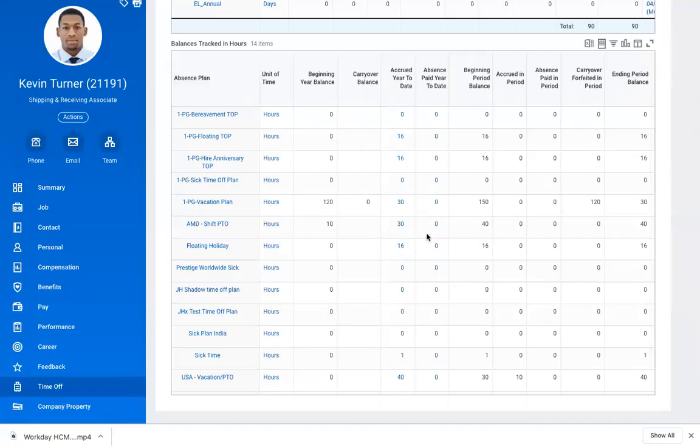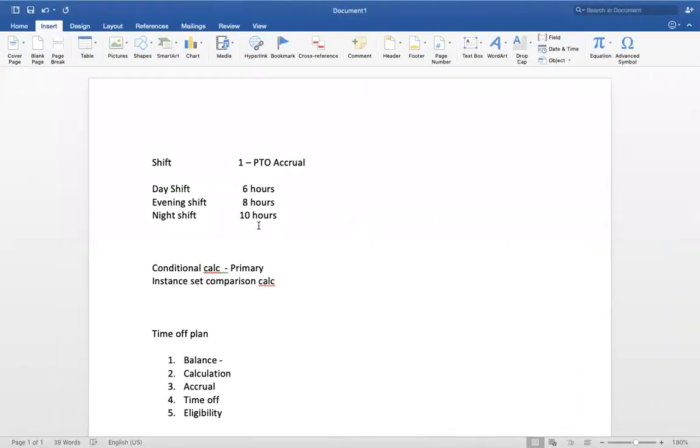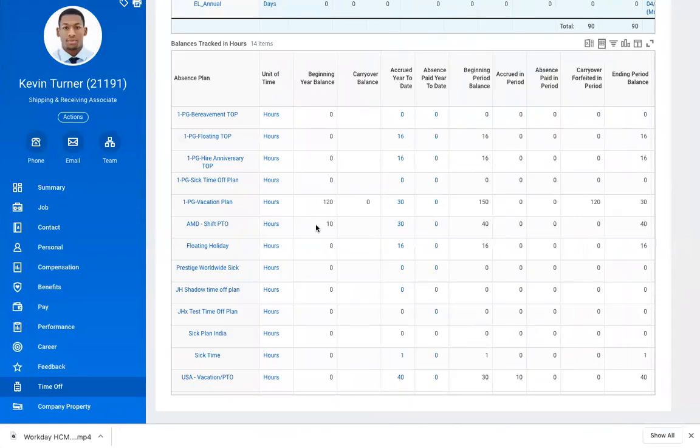I think 10 hours he is eligible, correct? Night shift. As per his shift, 10 hours is eligible per month. That is accrual. Beginning year balance is 10. That is perfect. Year to date is showing 30. Why?